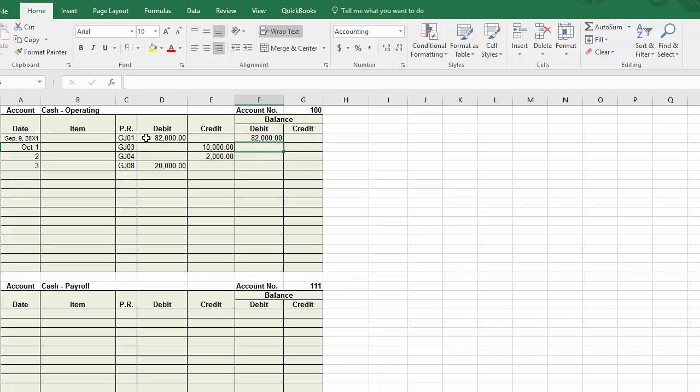82,000, and then notice this is cash. So if we're crediting cash, cash is going down. So you could just type 72,000 in here. But a way more efficient way to do this is with formulas. So the first formula I'm going to show you, it will work, but it's not very good.